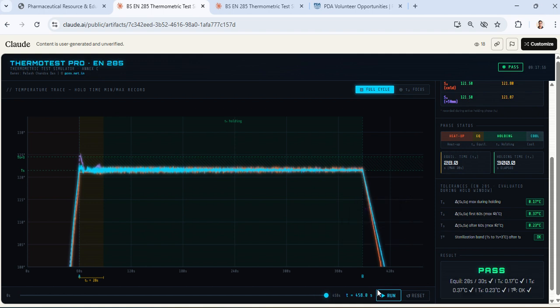So you see our cycle is completed, and it shows pass, and it shows everything, like our equilibration time, which is 28 seconds, what you see here. The sterilizer is quite big, so the acceptance is 30 seconds, so your equilibration time is well within the limit. Then you see your T1 temperature, T2 temperature, T3, and TB. TB is your sterilization band. As I told you, this is two lines, and the band is like set point plus 3 degrees. This is within the band.